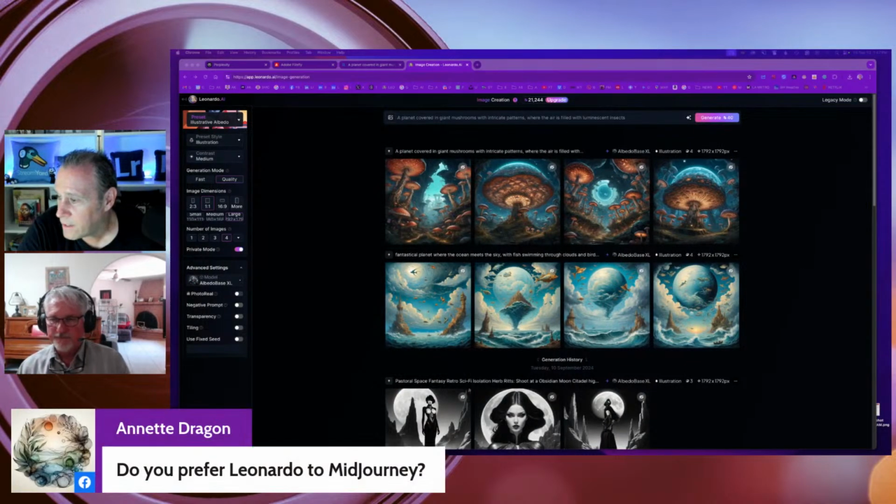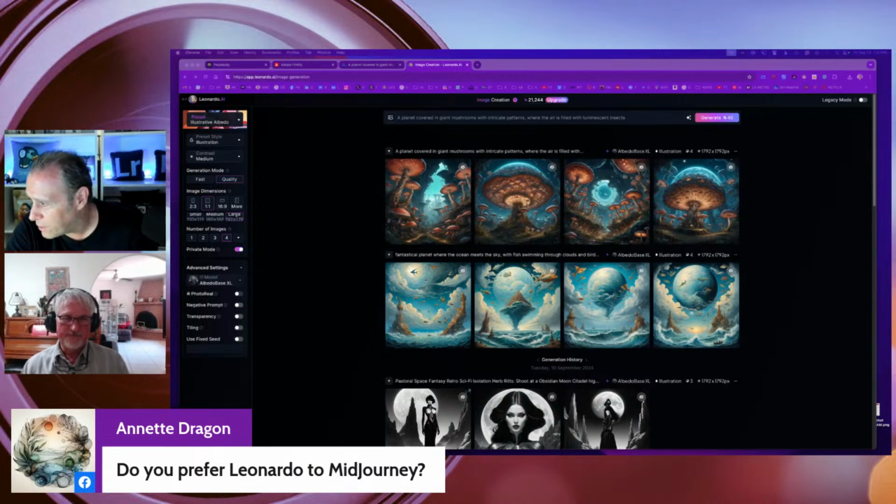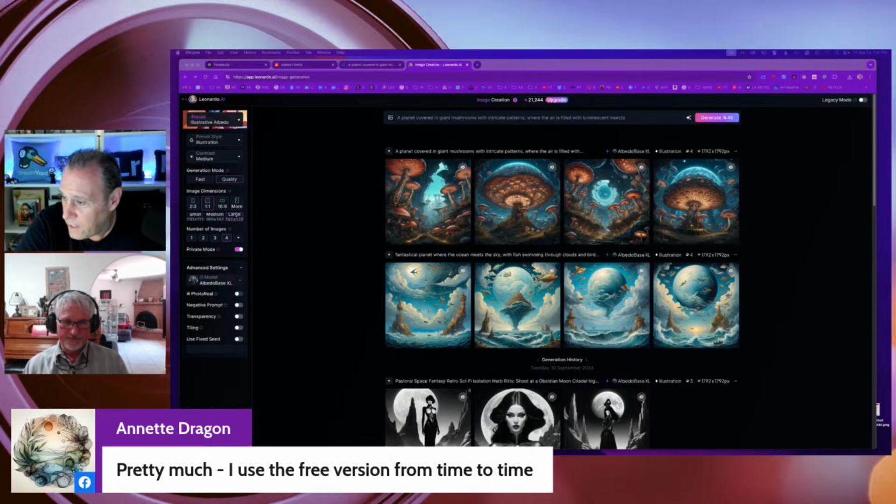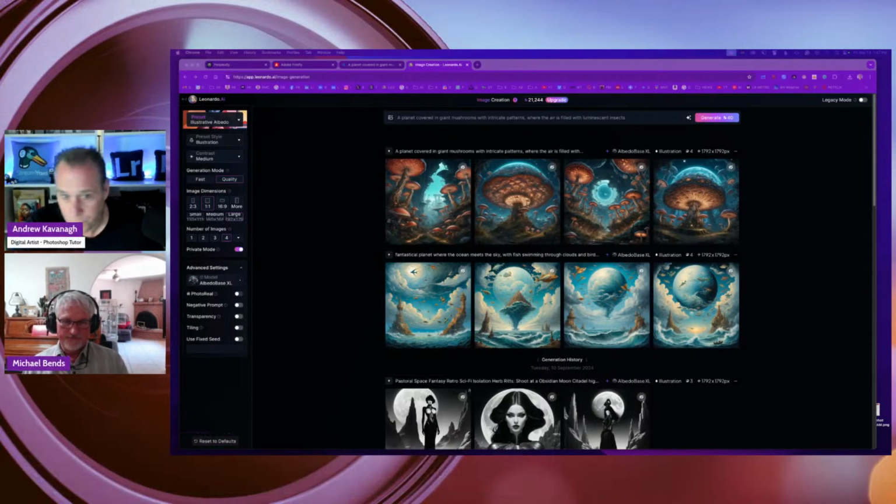Now Annette asked, do I prefer Leonardo to Midjourney? I don't use Midjourney. I tried to start using Midjourney, and there were a lot of technical things I had to do. It might have changed, but you had to do a lot of coding or something. And I was like, that's not the way my brain works. I want to do it directly, where I put in the prompt and then tweak different options. So I never got into Midjourney. Okay, and she says she uses the free version of Tengray.